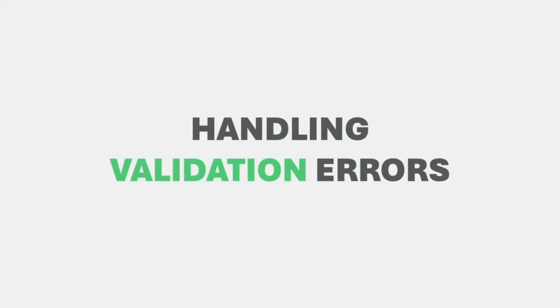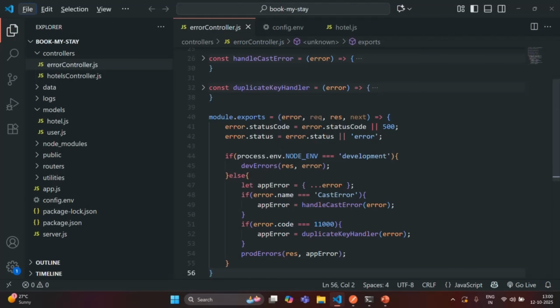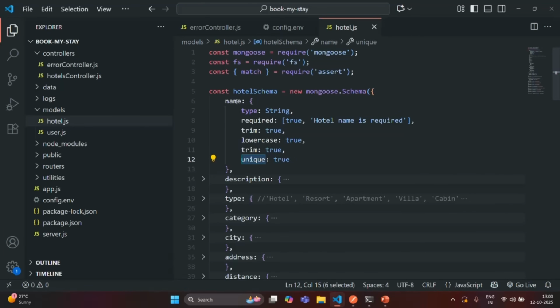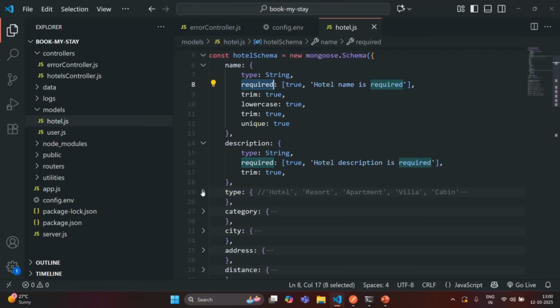Finally, in this lecture, we are also going to handle Mongoose validation errors. So if I go to VS Code, and here, if I go to hotel model, on each of these fields, we have added some validators. So for example, this name is a required field. In the same way, this description is also a required field.